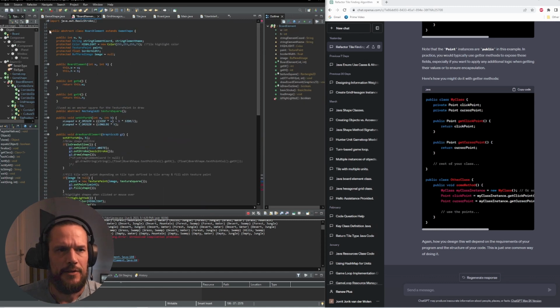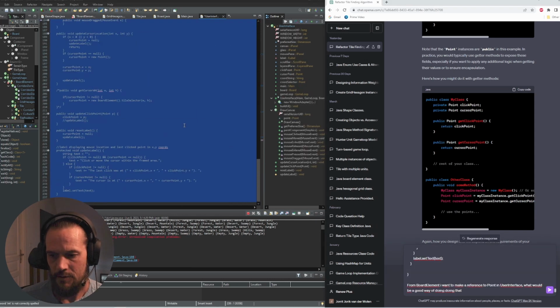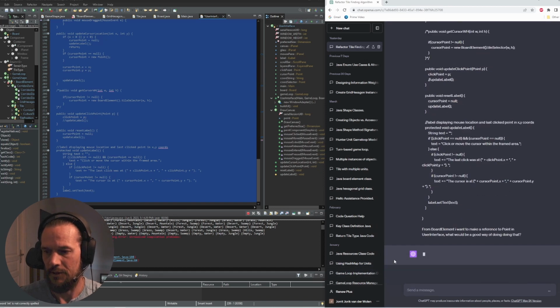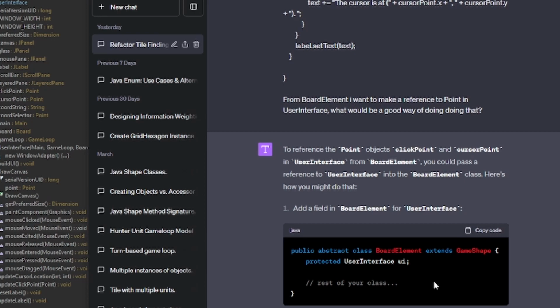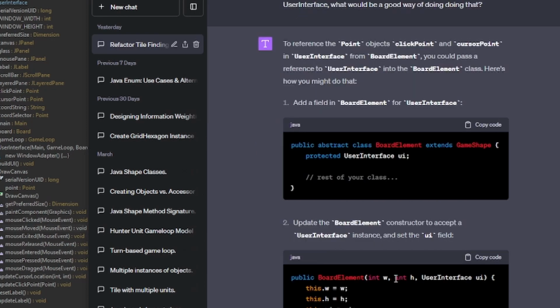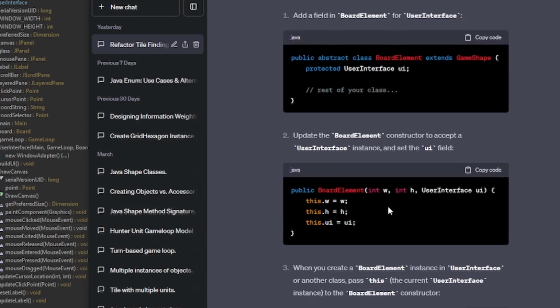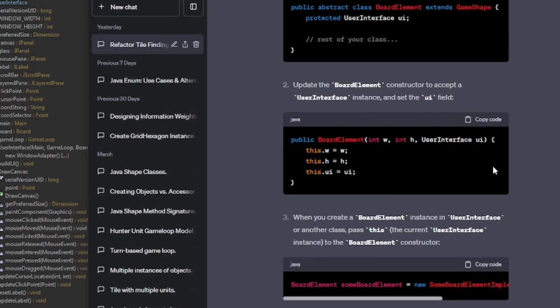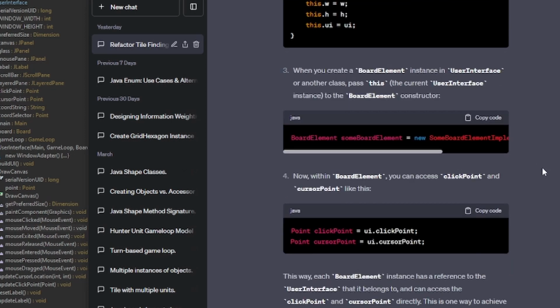Okay, let's just ask ChatGPT what it says. So I'm telling it that I want to make a reference to the instance of point in user interface from BoardElement, and what would be a good way of doing that? Okay, and it wants to pass user interface as an argument. Does that all the time? I need to ask about that. Oh wait, there's a little answer for it.